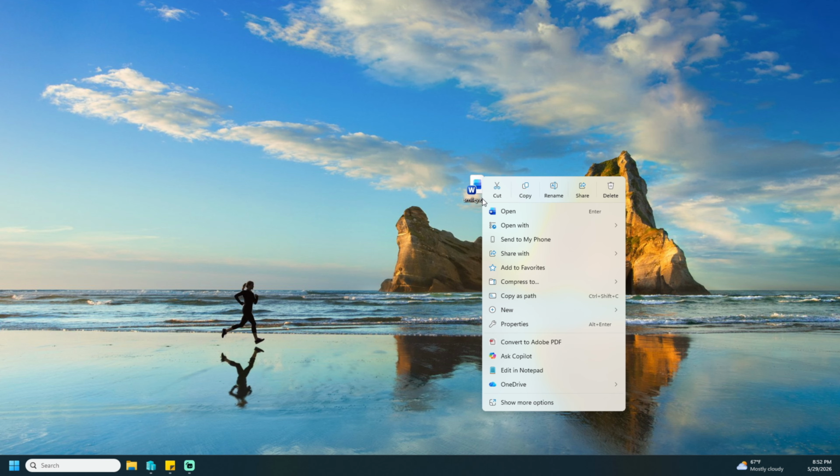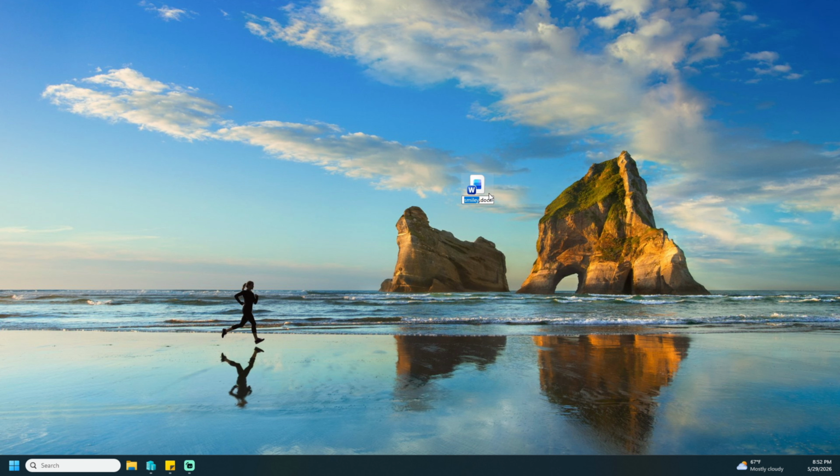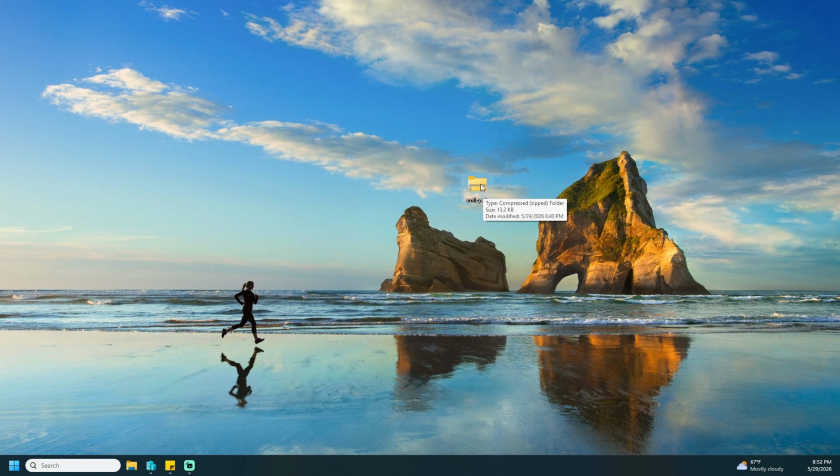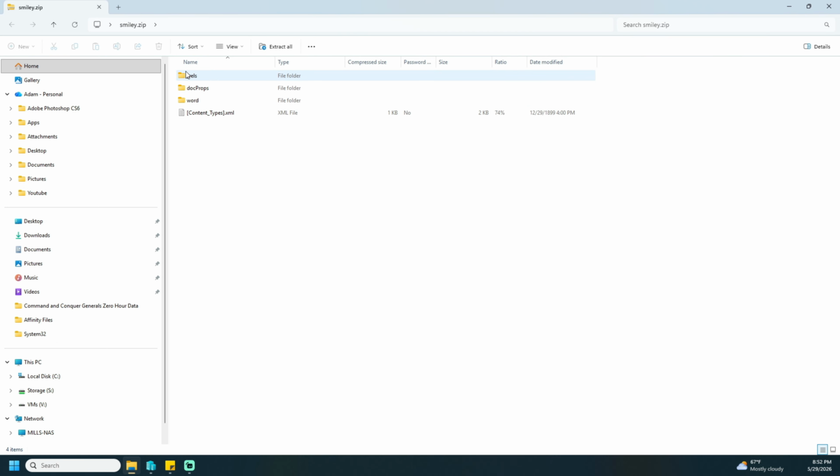You're going to right click and rename the document. You're going to erase docx and put zip. A docx Word file is an actual zip file with files in it. Click yes to change it. Double click the zip folder and you'll see these folders and a file.